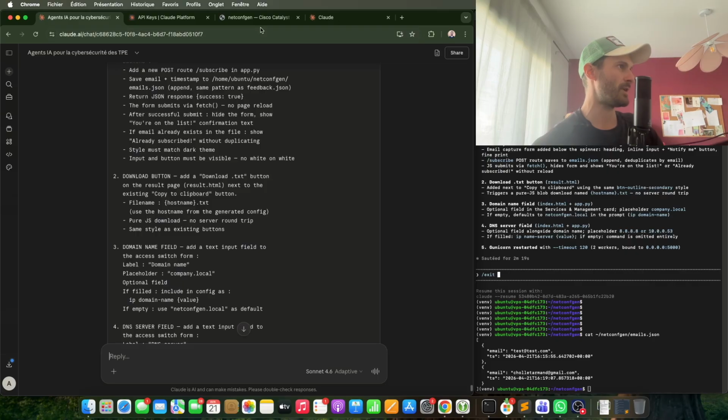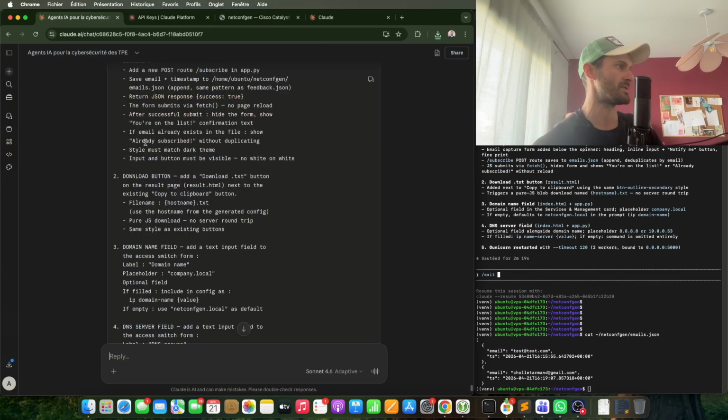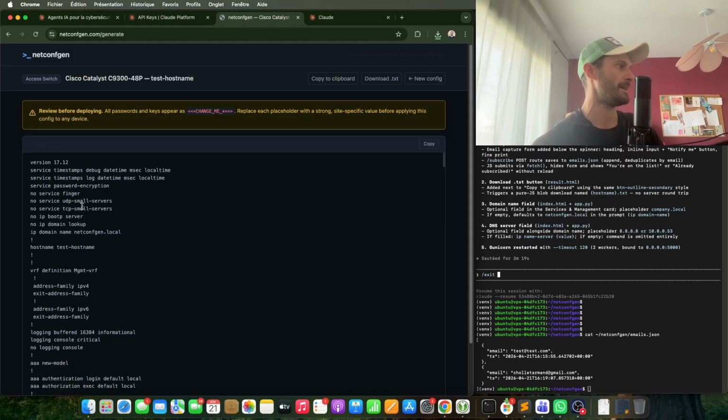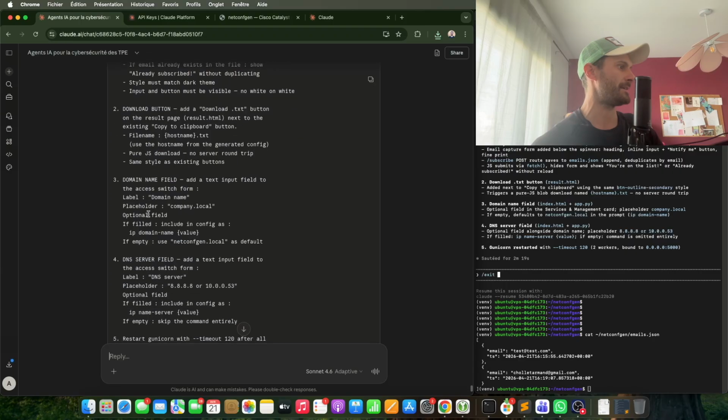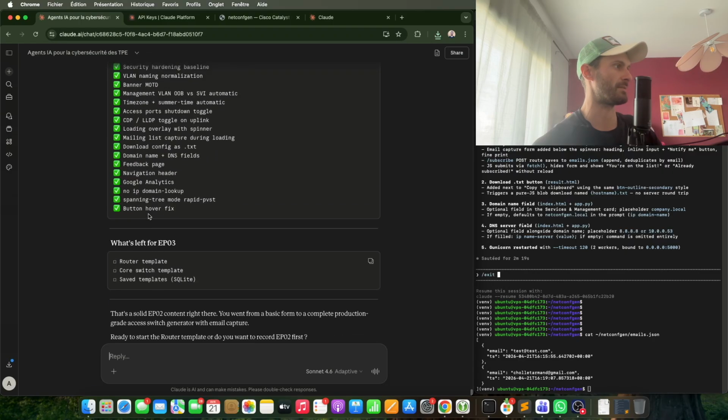The download button, it's there. Download the .txt. So let's try. And it did download the file. Amazing. So this part is working. Let's go back there. Domain name is working. DNS is working. It's all working for now. Nice.